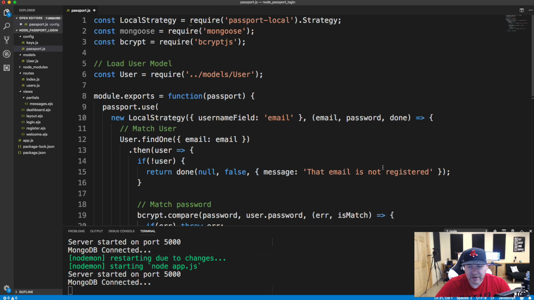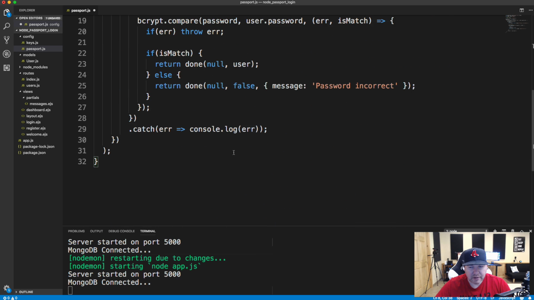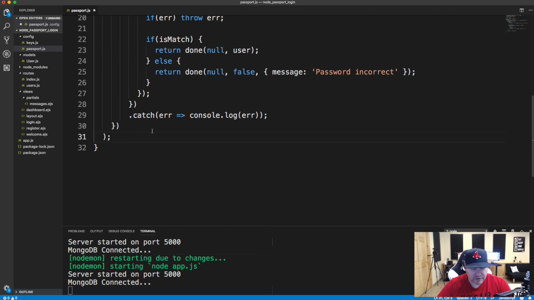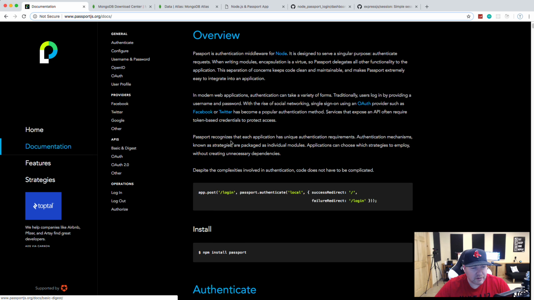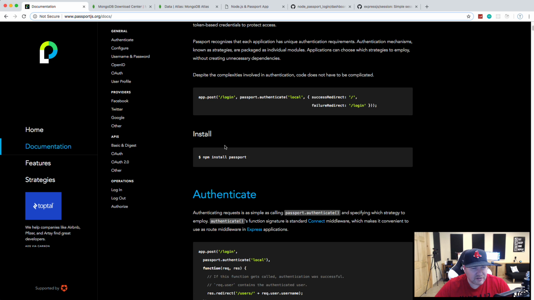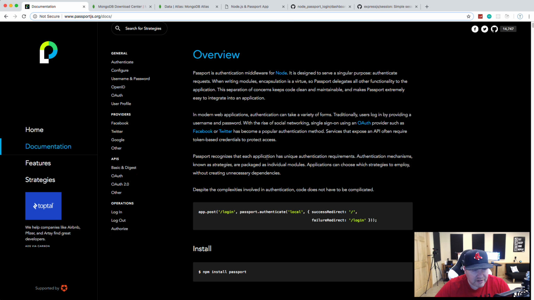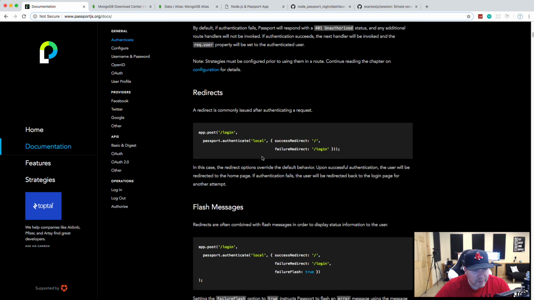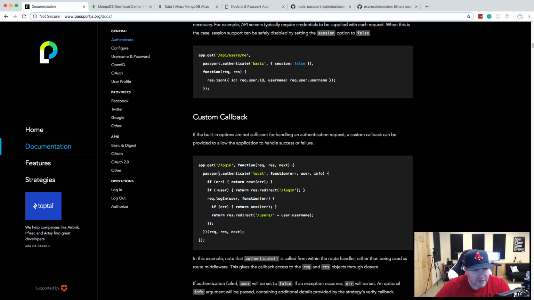Now there's a couple other things we need to do here after our strategy. We need a method for serializing the user and deserializing the user. We have to call those methods. If we go to the Passport documentation, like I said, this documentation gives you everything you need, but it's out of order. It's not very easy to understand. But what I'm looking for is serialize and deserialize.